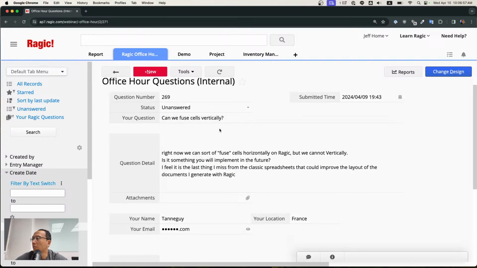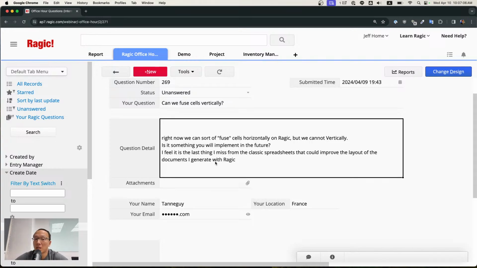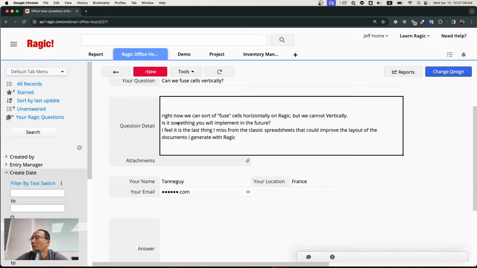Okay, next question. Can we fuse cells vertically, like merging cells vertically? Right now, we can fuse cells horizontally on Ragic, but we cannot vertically. Is it something you will implement in the future? I feel it is the last thing I miss from the classic spreadsheets and could improve the layout of the documents I generate with Ragic. Right now, if you really want to merge cells vertically, we don't really have a way to do that.